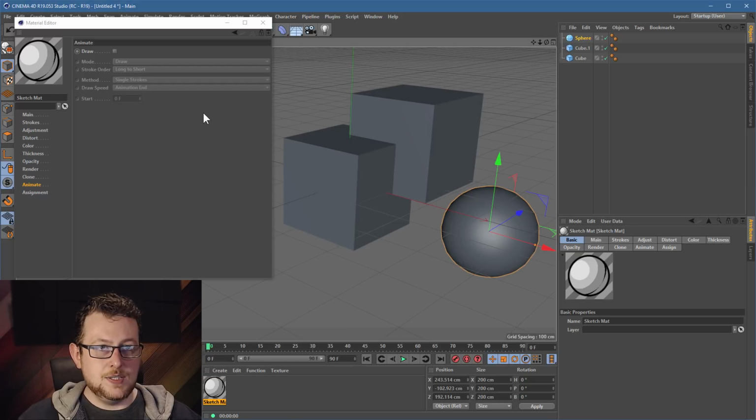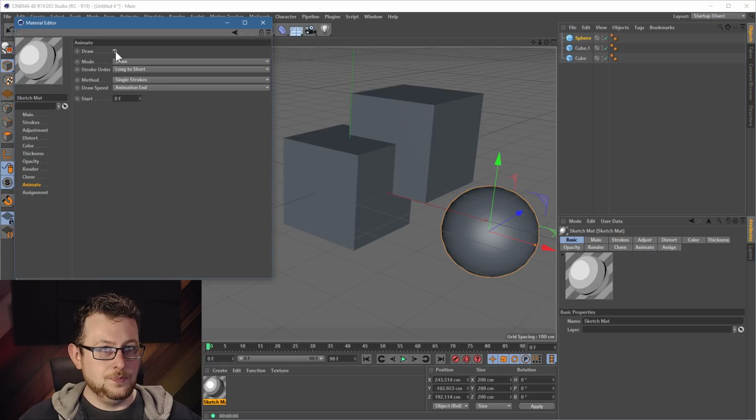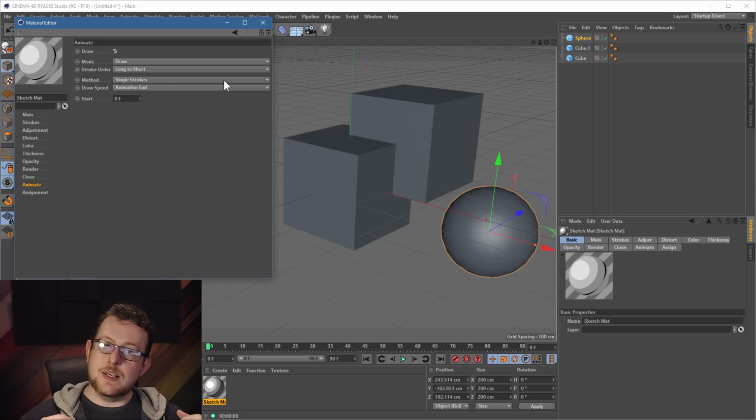Right, so if I enable this option called Draw, sounds like a cowboy western meeting at noon. Draw. Anyway, the default behavior for this is that Cinema will draw each line one by one from the start to the end of the project. So my project is 90 frames long.